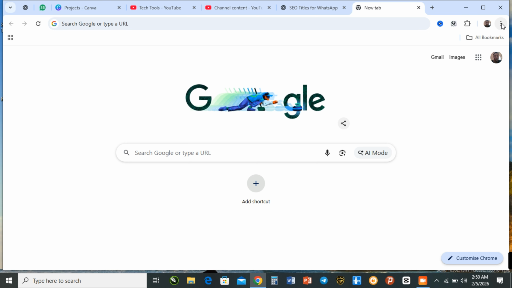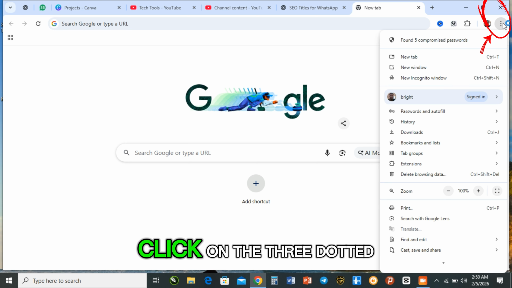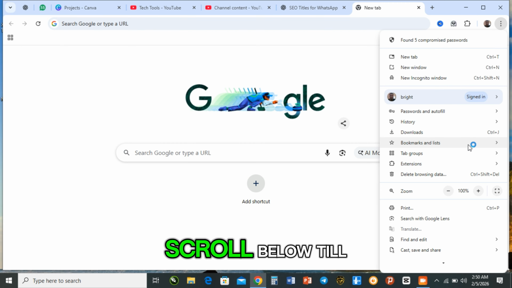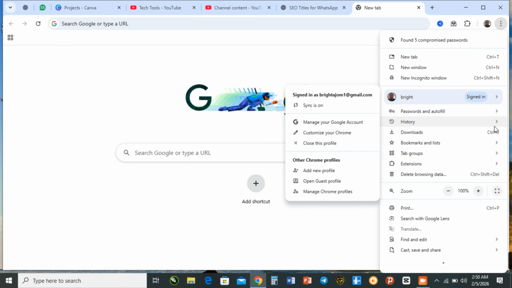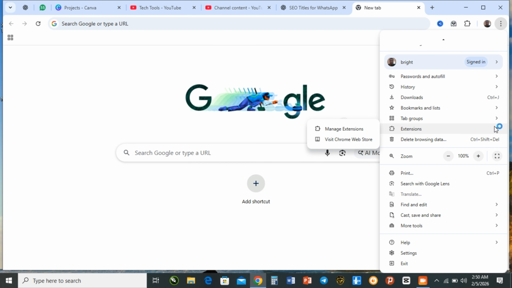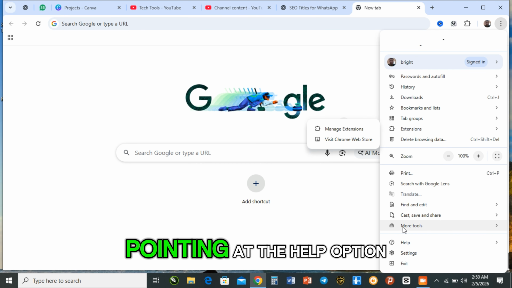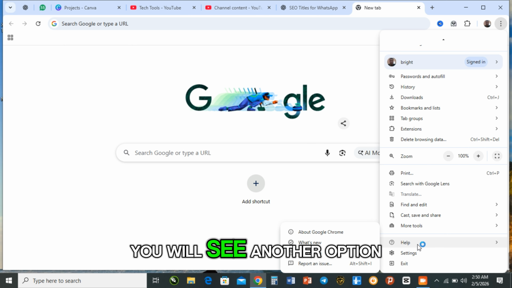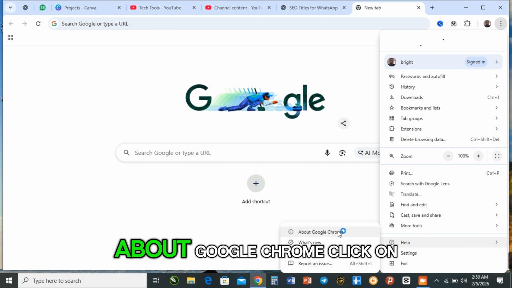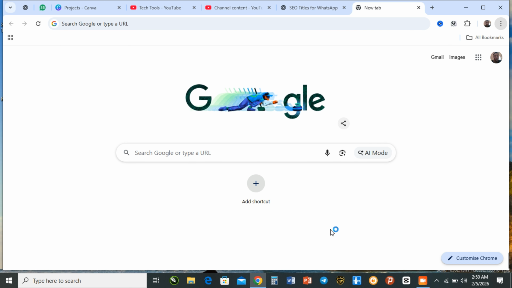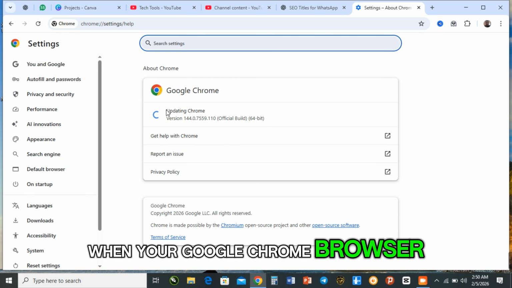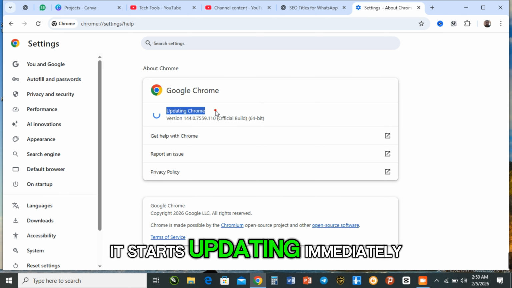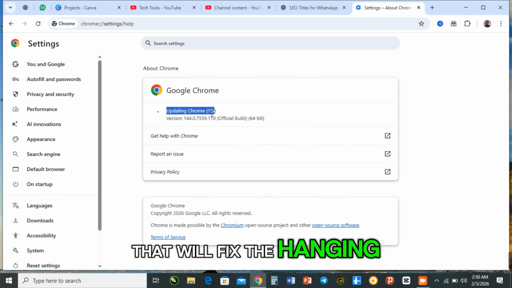At the top right section, click on the three-dotted icon. Scroll below till you see the option that says Help. Pointing at the Help option, you will see another option that says About Google Chrome. Click on that. When your Google Chrome browser is outdated, it starts updating immediately. That will fix the hanging and slow browsing.